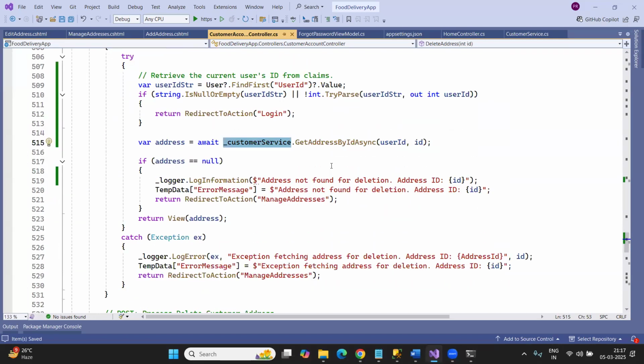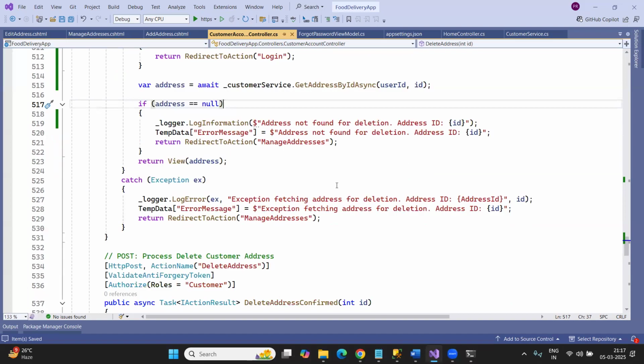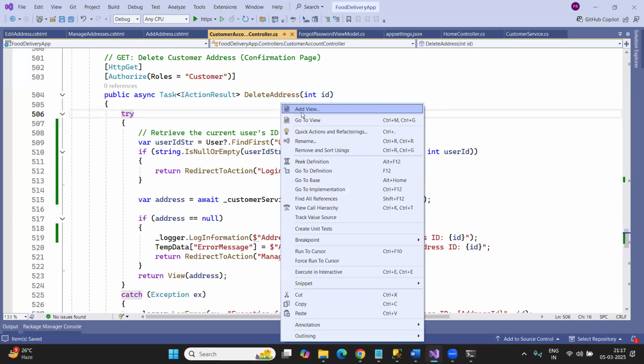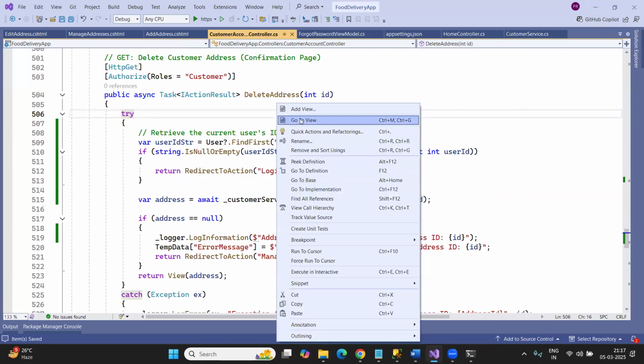Yes or no? Anyone having any question? What changes we have done? Clear, sir. Guys, is that clear? Yes. Okay. Now go to the view. So now go to the view. We have created the view or not?